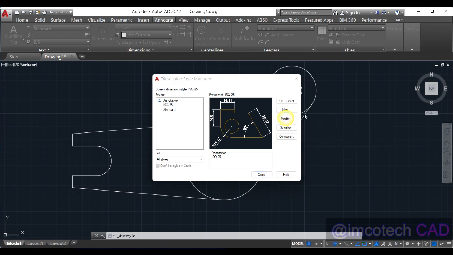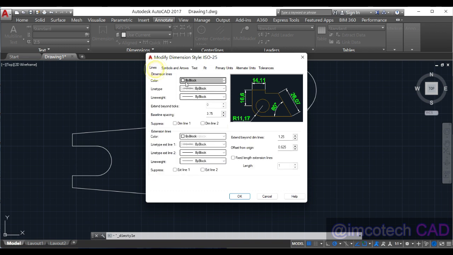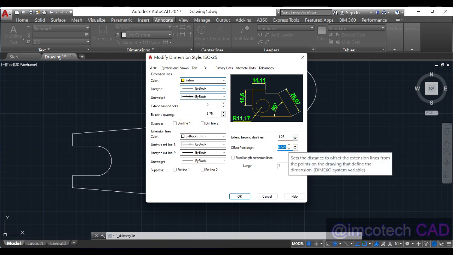So modify, usually I use green color, text size say 4 unit, ISO standard, lines I use yellow most times, baseline spacing I think okay, that's okay. Then offset from origin 2. All right.